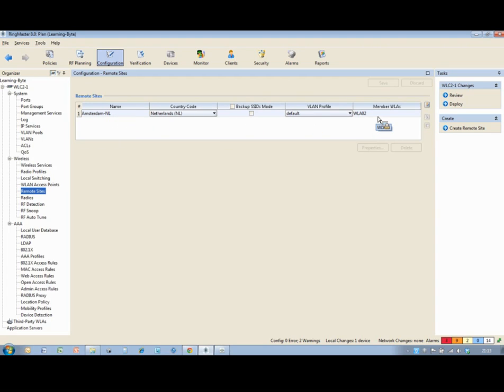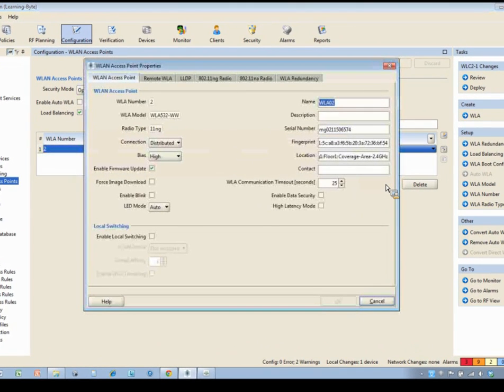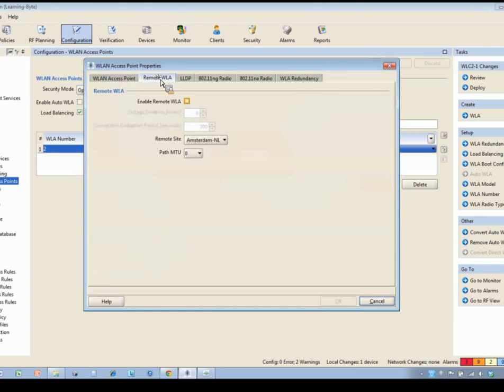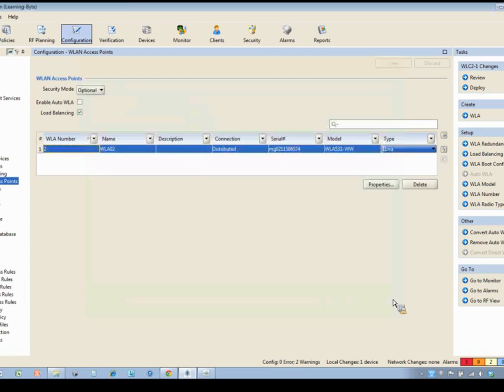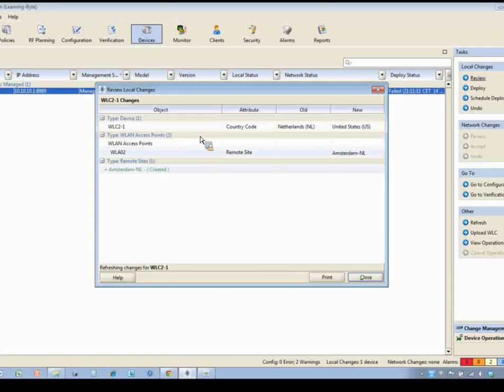The member access point is the WLA02. When we go to the access points, select the access point, and have a closer look at the properties, you will see in the remote access point tab that the remote site has been selected. If we now go to the devices section, you see that there are changes available again. If we review them, we see that we have created a remote site, shown in green, and the name is referenced for the access point.